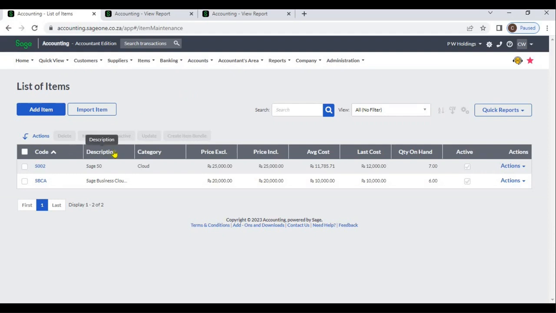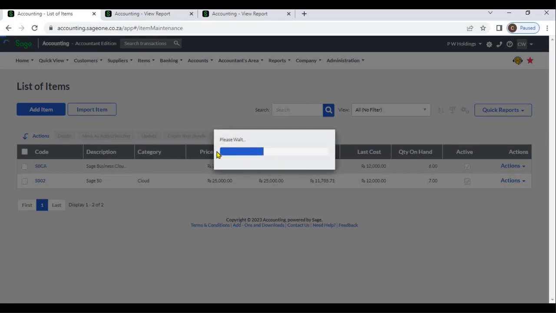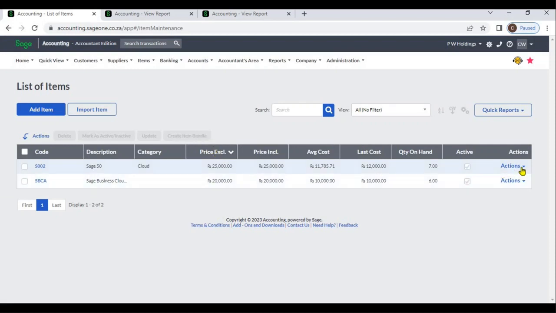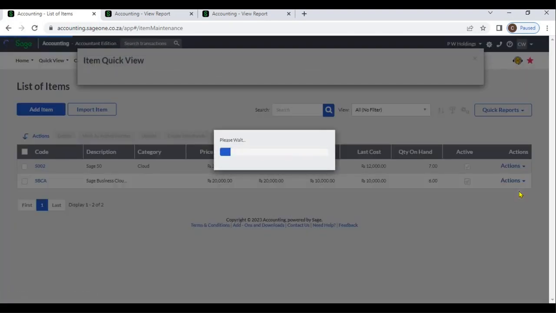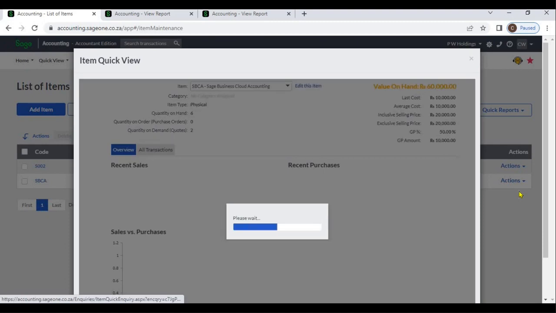You can view item code, item description, item category, price exclusive, price inclusive, average cost, last cost, quantity on hand, active checkbox. You can sort this grid by clicking these headings. And by clicking the action button, you can quick view that item. You can edit or delete these items. However, if you have transactions for this item, you cannot delete it.